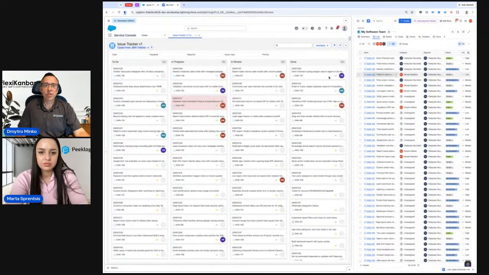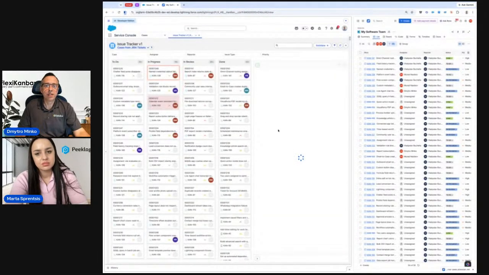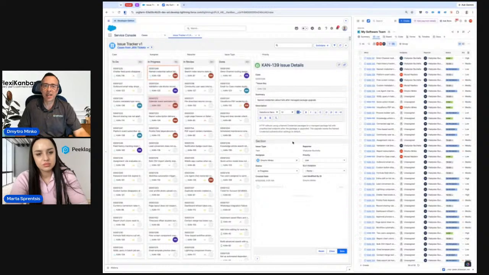And actually, this is not just dragging. I can edit case details right here in a split view. I can modify priority, status, add some additional details in the description, and then save it and have it sync back to Jira automatically as well.